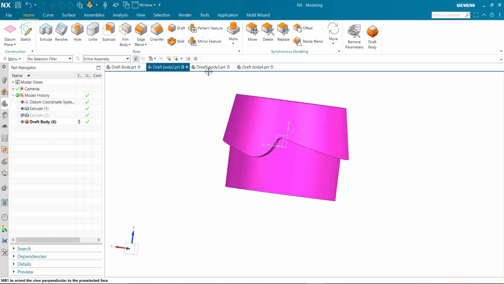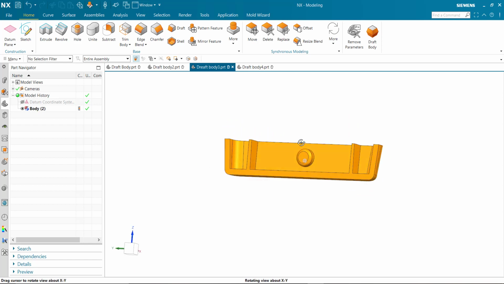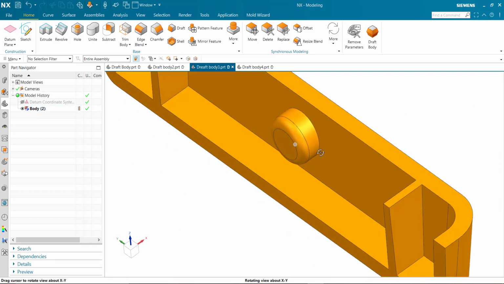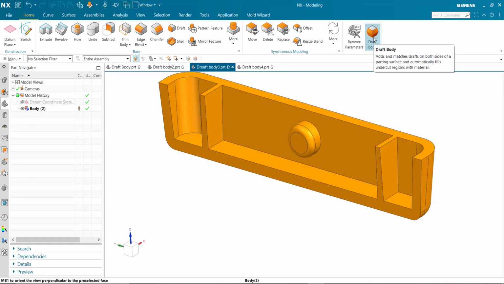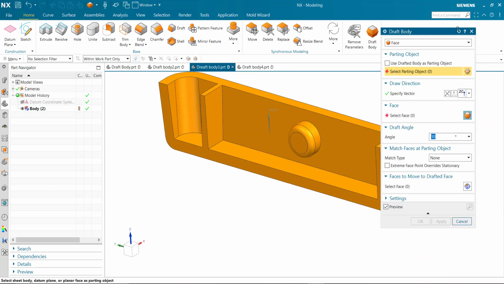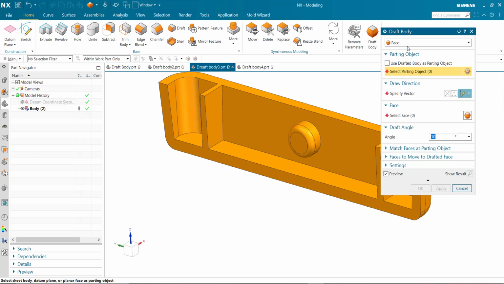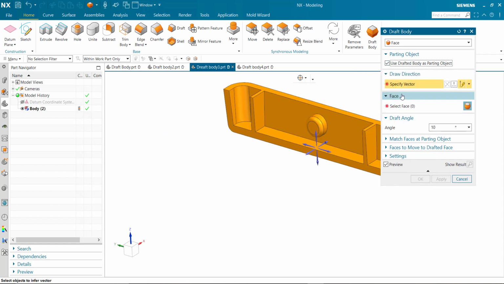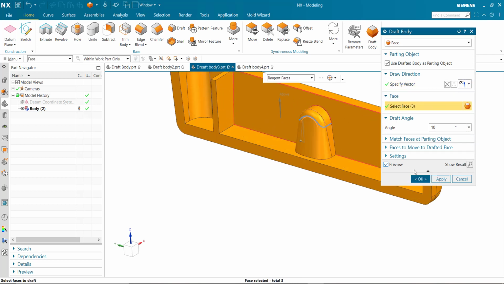Another example. If you want to add draft to avoid undercut, Draft Body, Reset tab. In Parting Object, check the box Use Drafted Body as Parting Object. Define the vector, ZC direction, and select the faces, and Apply or OK.